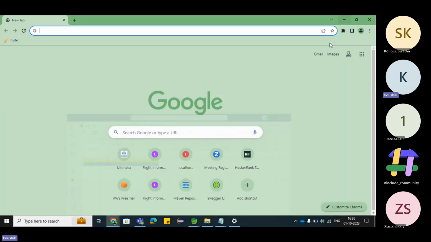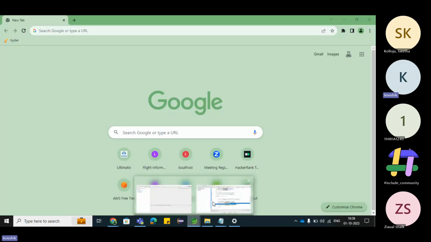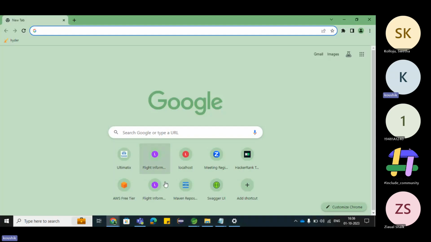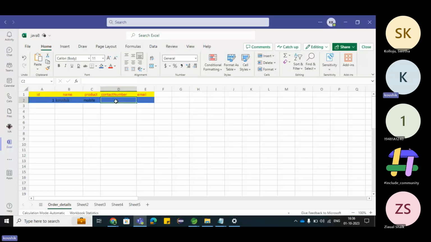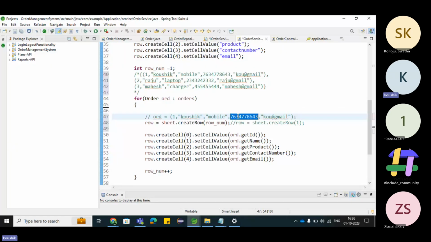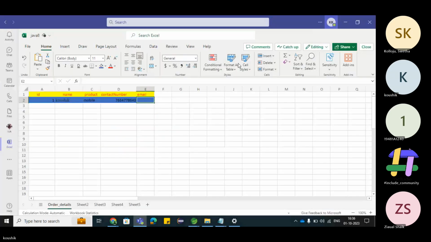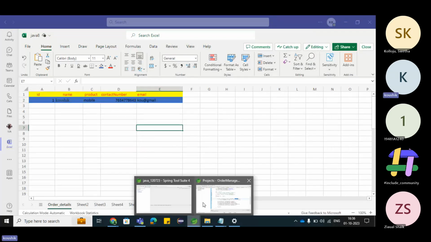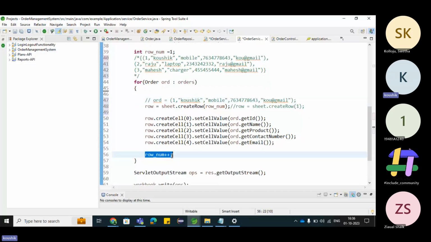What is the contact number? After that line, what is the contact number? This is the contact number I want to save in the database. What is the email? I am getting this as the email. Okay, so now up to here I have incremented the row with row plus plus.